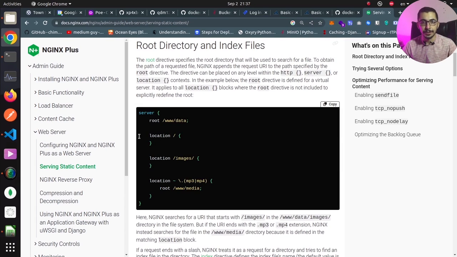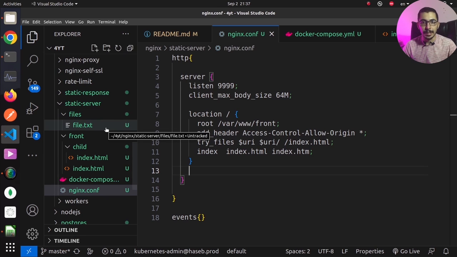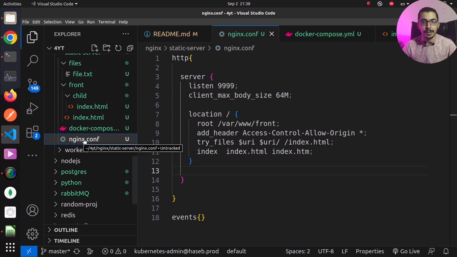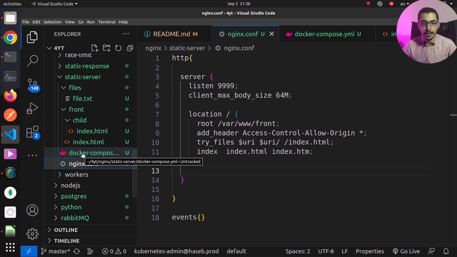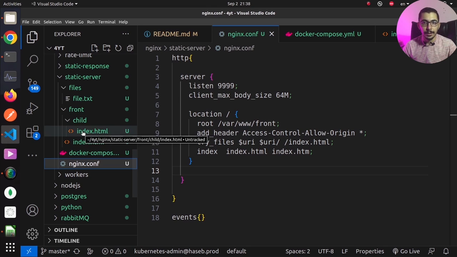So in order to see this in action, I'll move to the VS Code over here, where I've got all the files and configurations that I'll put in my GitHub repository, for which you can find the link in the description section down below. So as you can see, I've got an nginx.conf file, a Docker Compose file, and a front directory that holds an index.html file, and as its child, another index.html file inside this directory. So we'll come back to this files directory later in this video.